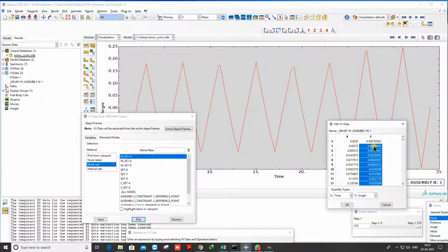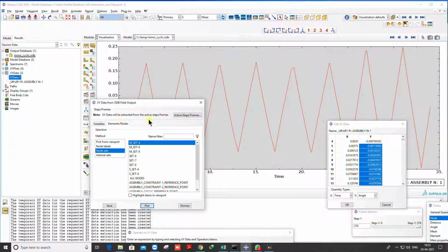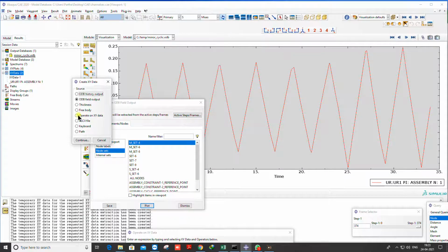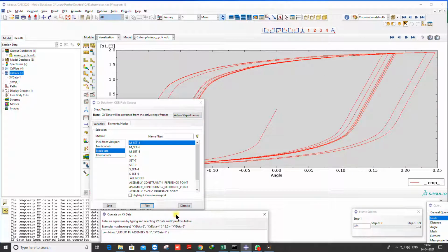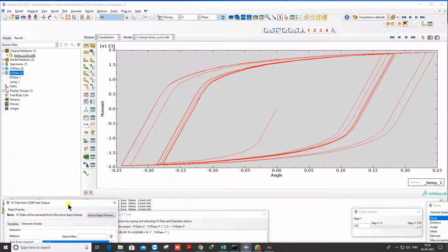You can take the rotation from here, and displacement, sorry, reaction force, and you can plot it in Excel. What I'll do, I'll plot over here itself, operate on XY data. You'll get this type of window. Simply clear it, combine it. If you want to plot the hysteresis curve, then you just double click on UR1 and reaction force. So this is the moment versus rotation hysteresis plot.